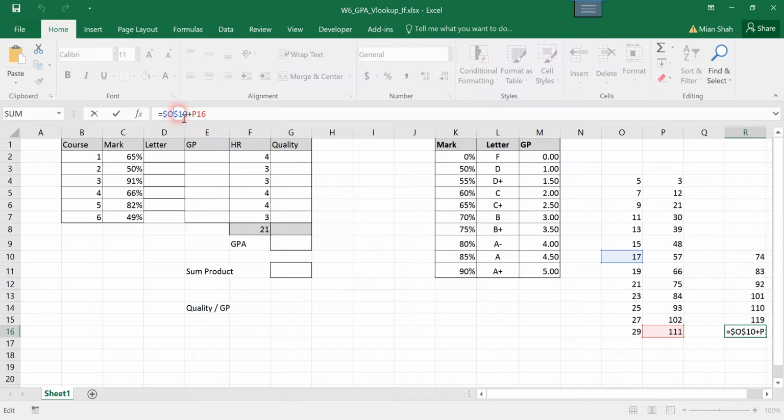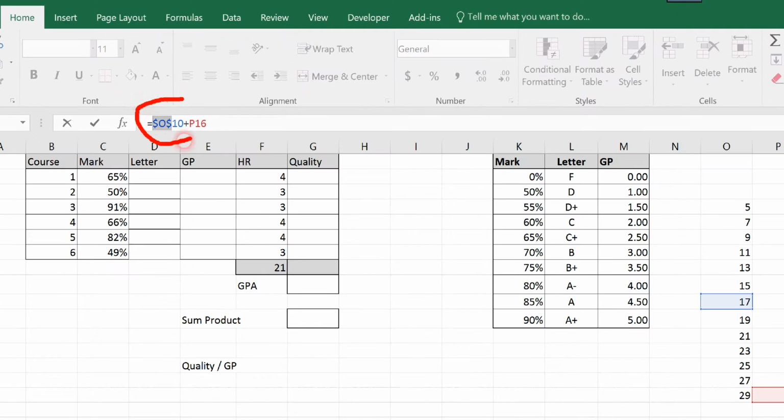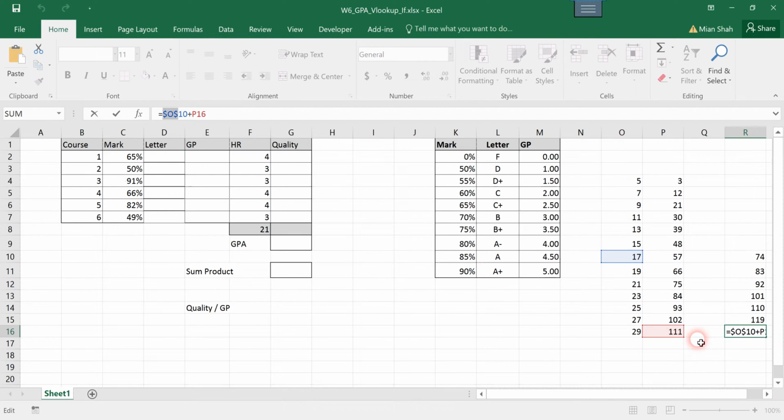How did I make it absolute? By clicking on F4 while my cursor was in that cell, or you can also manually just put the dollar signs there, just like this. Yeah, I hope you can see this. So I'm talking about this. Right, so this is really the concept of absolute and referenced cells.